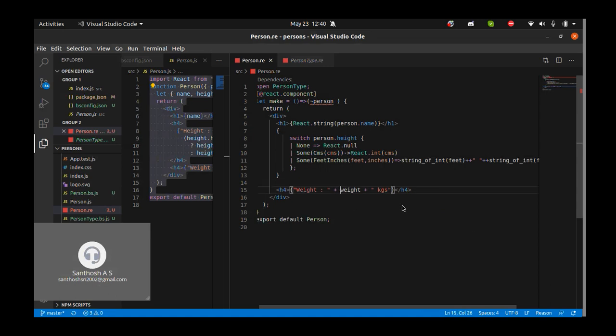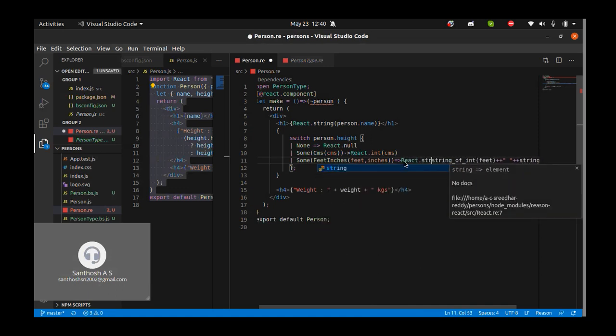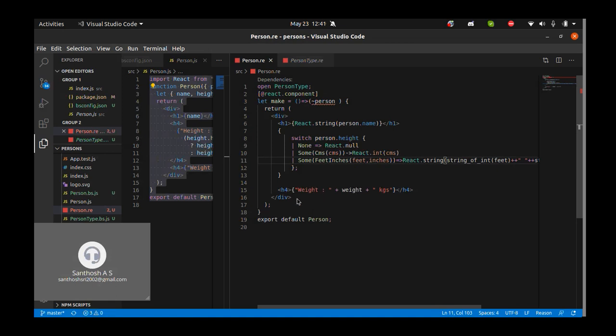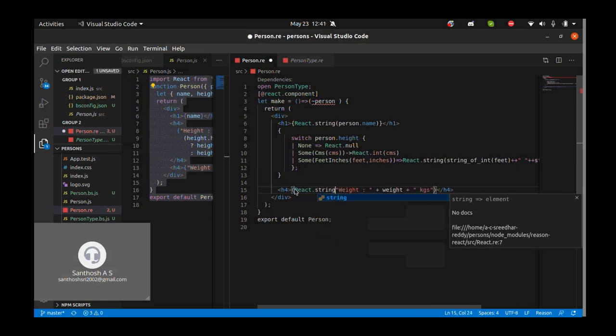Then weight would be, and as I told you, you need to wrap this string in a React.string. It should take a string and return an element. And now this would be React.string of weight. Weight would be an integer, right? So it needs to be a string, so we convert it to a string of int.